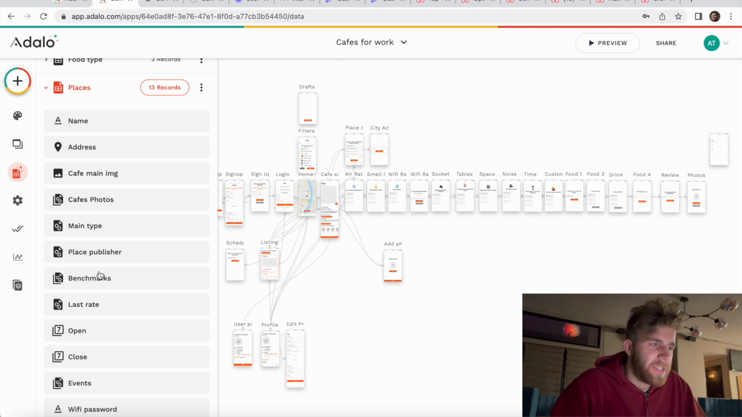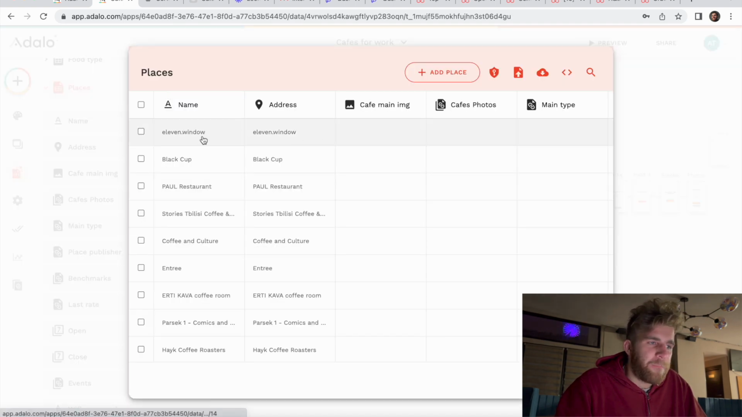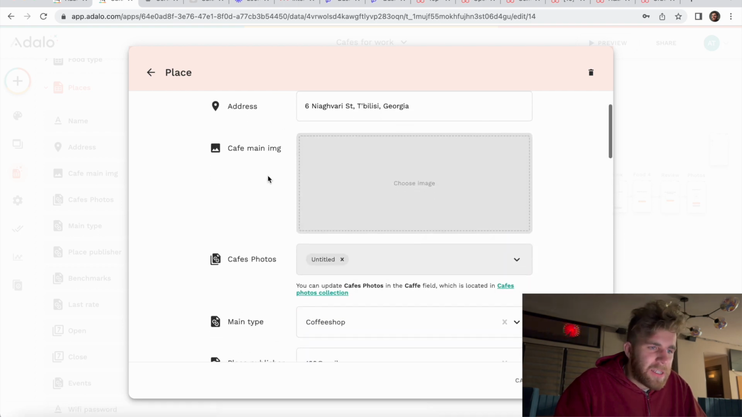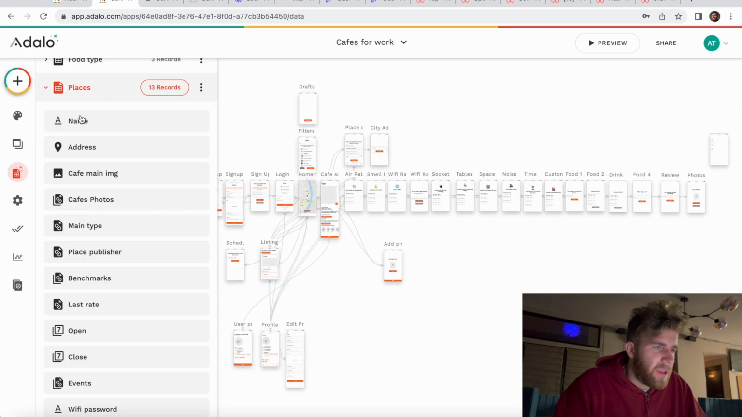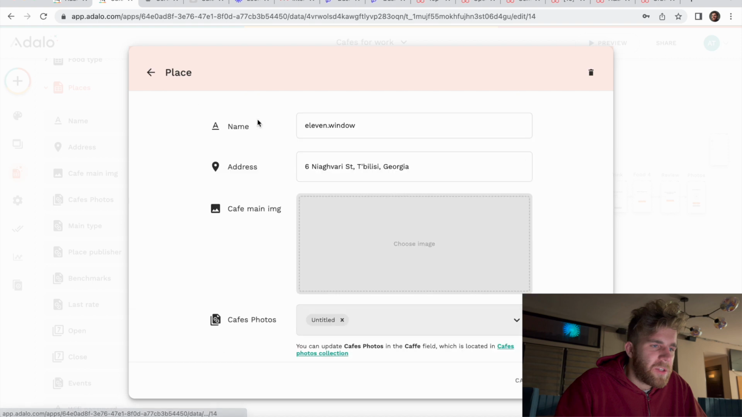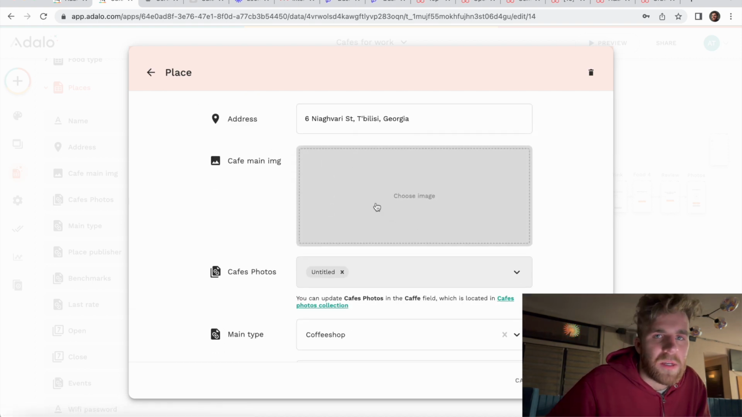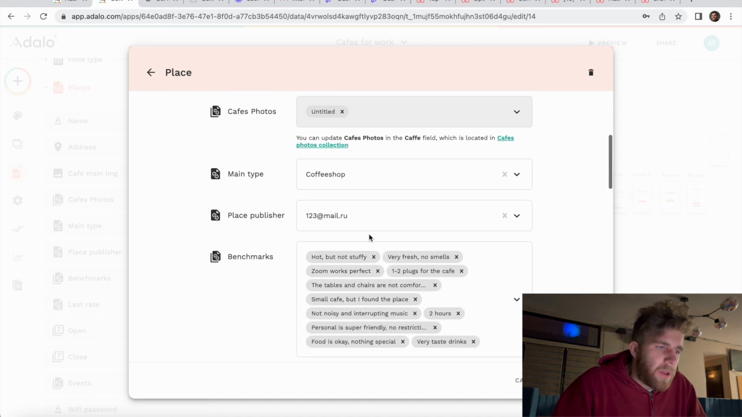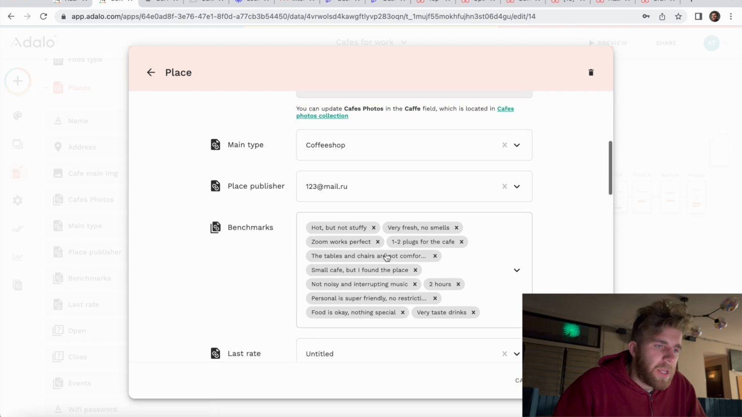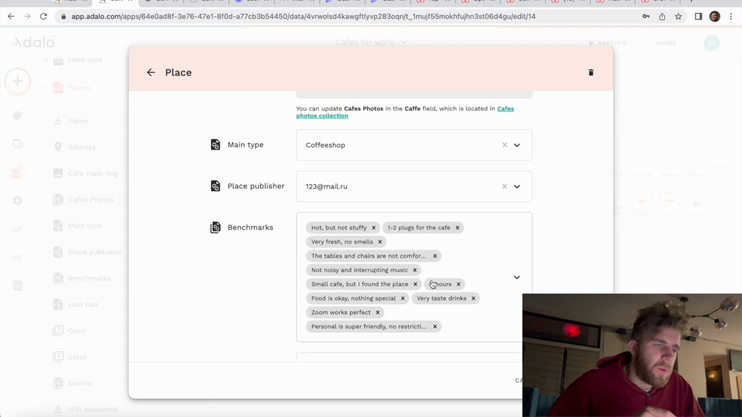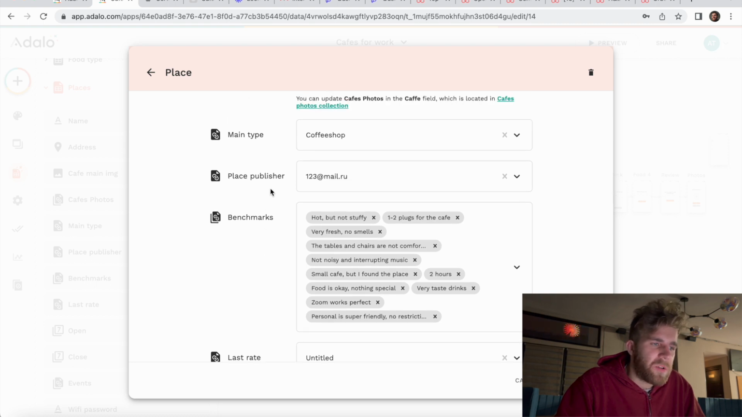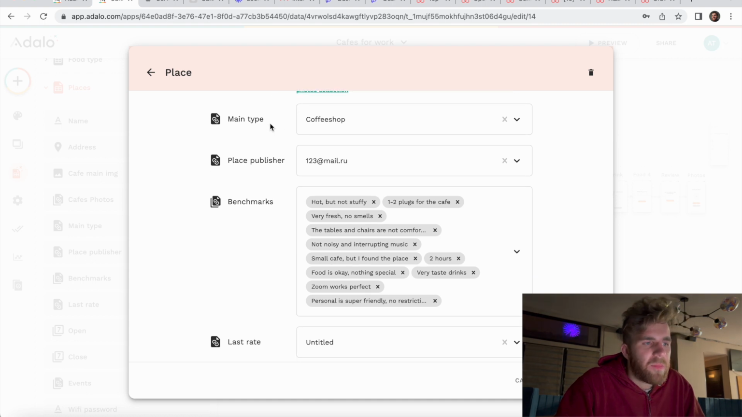The main collection, of course, is places. In places we have many fields, as you see. We have name, address, image of the cafe, the main image, but we don't use it because we will use an image gallery. And we have benchmarks: when users rate the place, all these benchmarks will be here. We have place publisher, just the user who published the place, and we have the main type of the place.